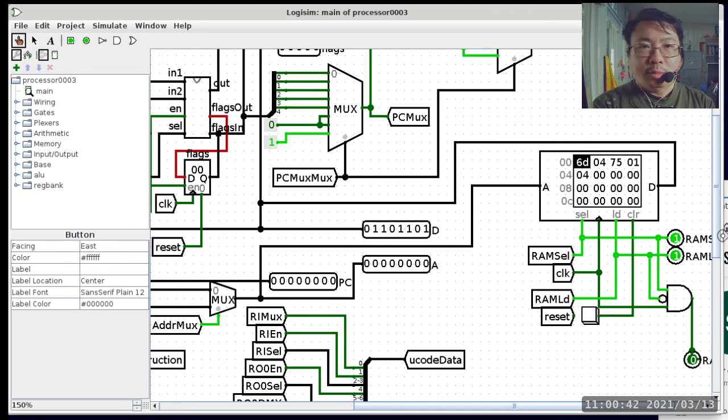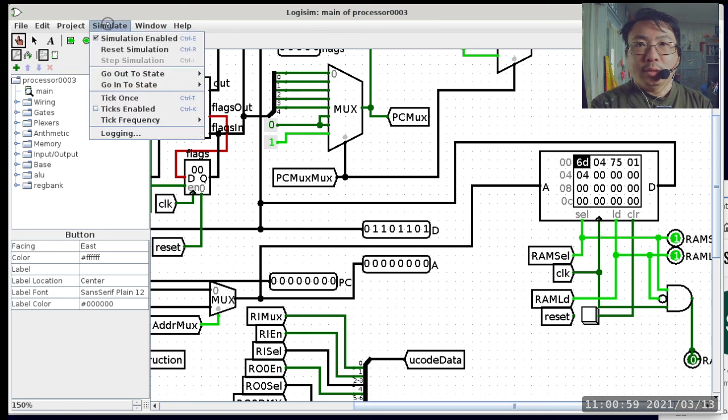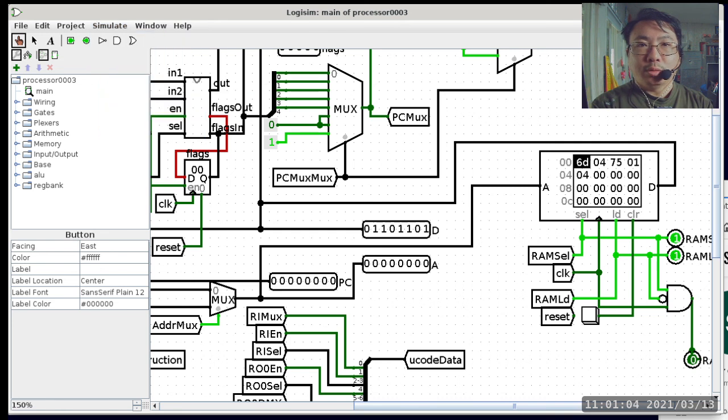Okay, I haven't been able to find a solution where clicking that reset button can also reset the clock state from a 1 back to a 0. So anyway, now we're at the beginning of this instruction again. So what I want you to do is to use Control T. Okay, if you look at Control T, it is a single edge. So I want you to use Control T to single edge through the execution of this program.